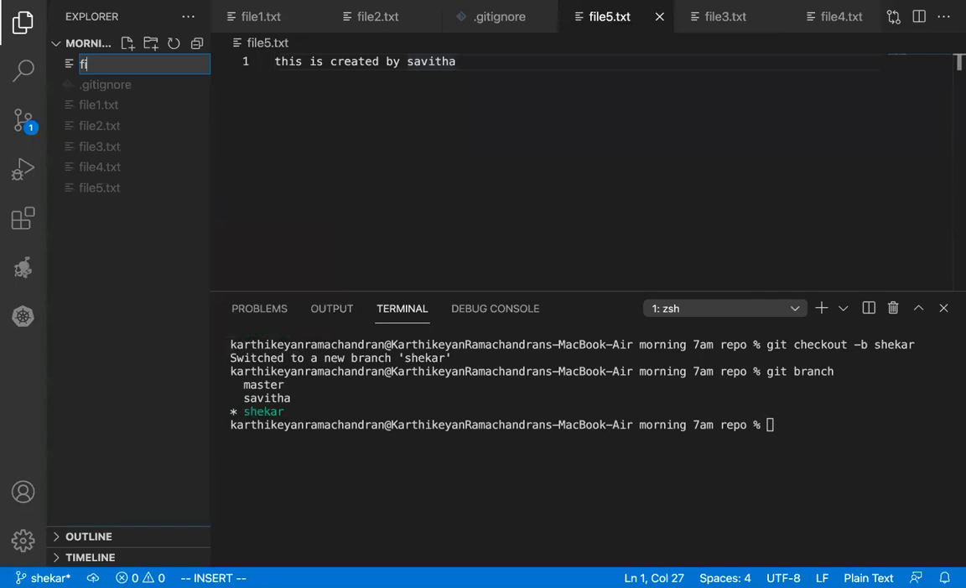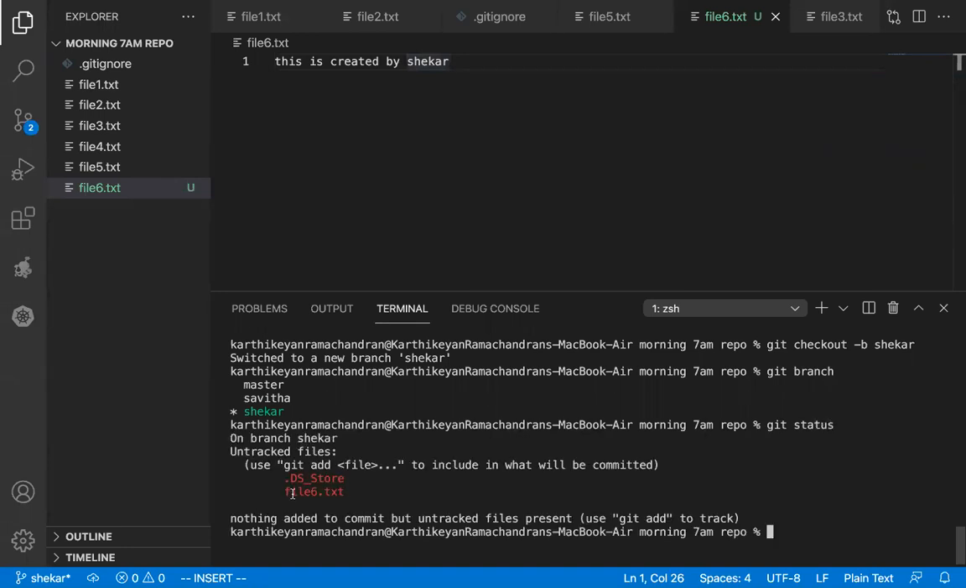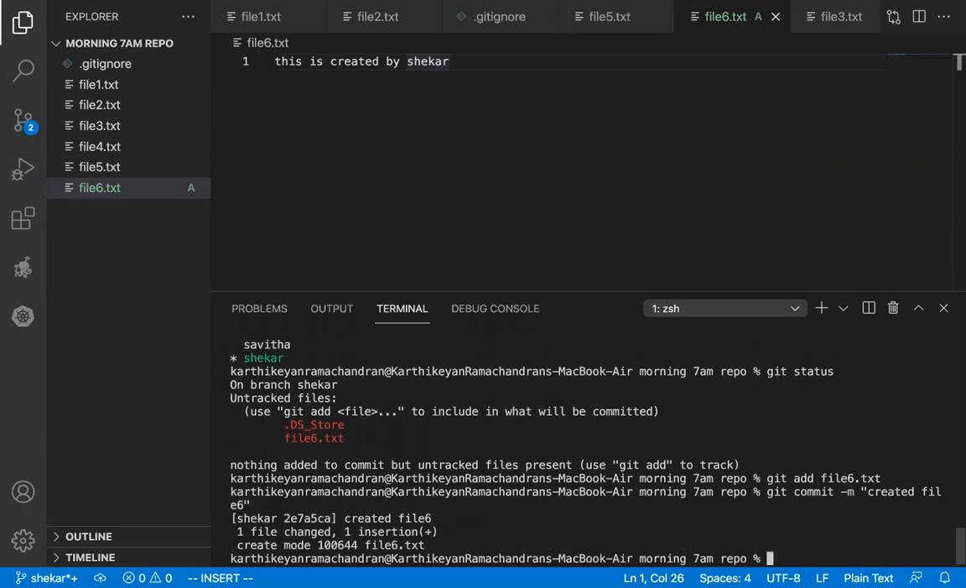Now let him create one file. He's just creating the file text.txt, and this is created by Shaker. Again, let me do git status. With git status, you can see file 6. He is going to add file 6.txt, and let's try to commit. So the commit statement would be: created file 6.